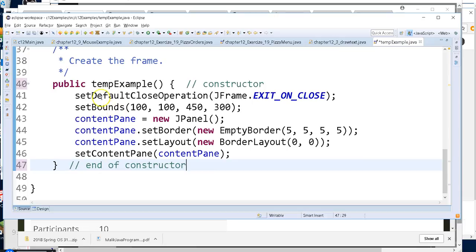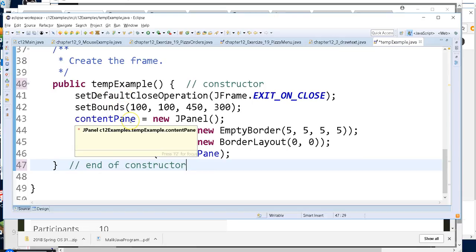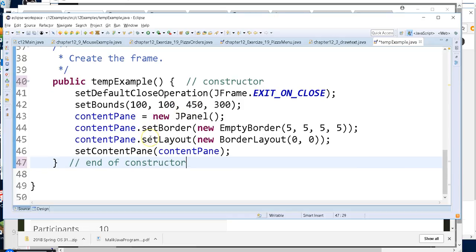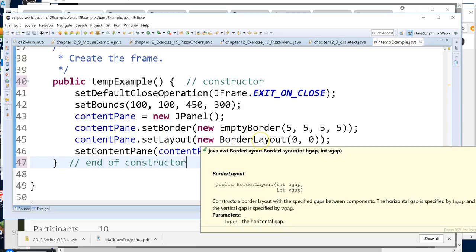Very helpful to keep track of what my brackets are. And this is what Eclipse has done for us. Notice we don't have to write any of this code. Eclipse did this, and we start to recognize this. There's the exit on close. There's my setting some default size. And look at that. It makes a JPanel, setting some borders, and assigning the default border layout instead of the grid layout we've been doing.